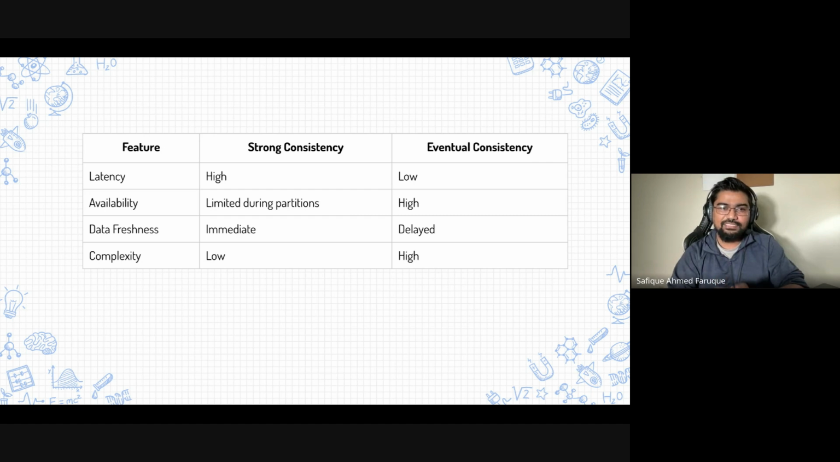Availability wise, strong consistency is limited during partitions, but eventual consistency is highly available. Data freshness is immediate versus delayed. Complexity is low for strong consistency and high for eventual consistency, because you need a behind-the-scenes process that gets the data, makes sure it is the latest data, and updates all the servers in different zones. So these are the differences between these two consistency types.